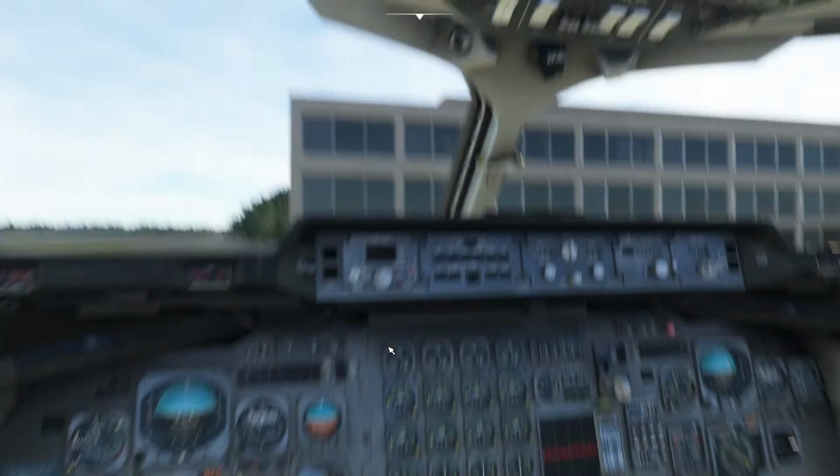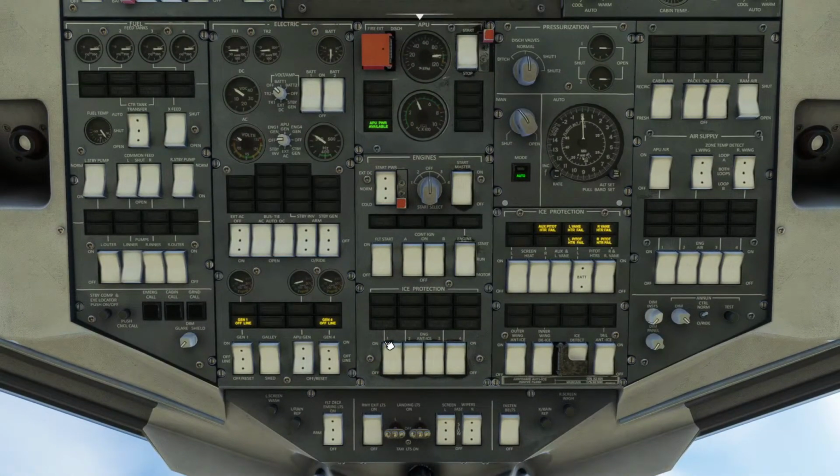Okay, so back overhead. Centre tank transfer to auto. So that's in the fuel section. Centre tank transfer goes to auto. Ice protection on the fourth column, ice detector on under the cover, so that's that one. Close the cover.